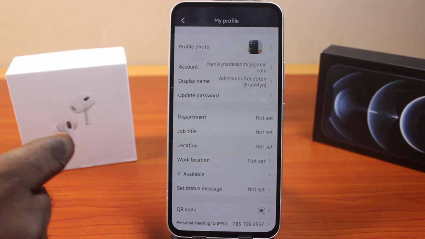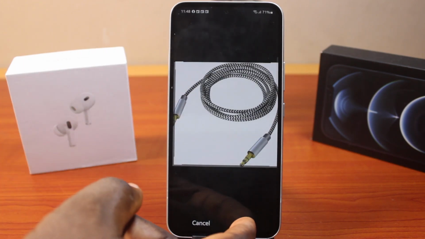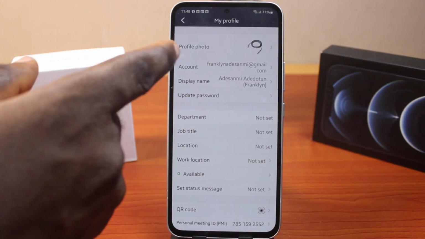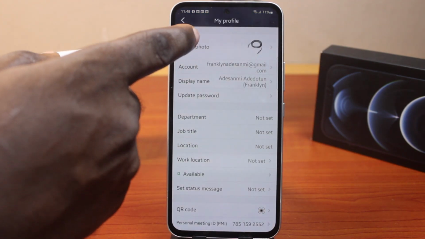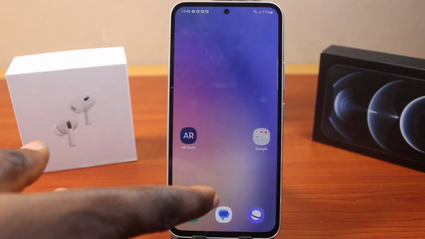Then select once. And there you go. Adjust this for your picture. Then click on the done button. There you go. Go ahead and open the Zoom application. Then you should see your profile picture change to the newly selected profile picture. So this is how you can easily change your profile picture on the Zoom application.